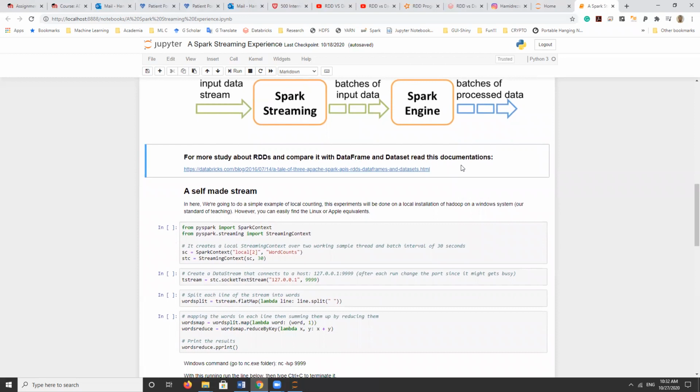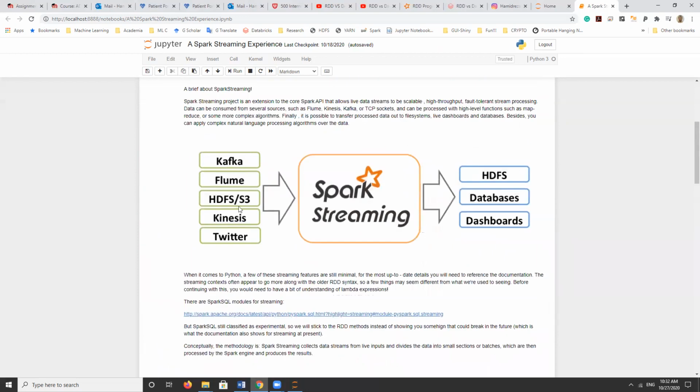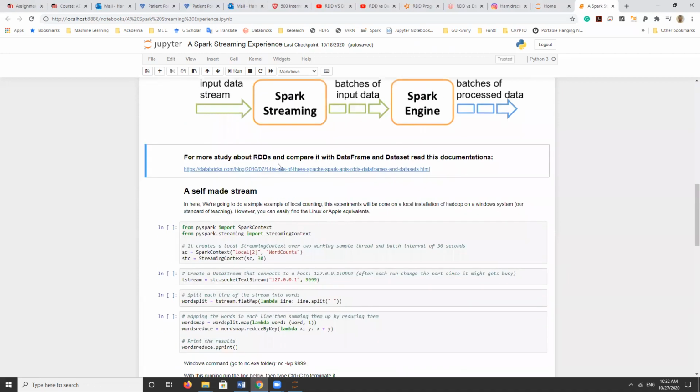Okay, let's go back to today's first experiment. In the first experiment, instead of using these tools, we create the streams ourselves. You need to have a local installation of Hadoop and Spark on your system. So we create streams ourselves, then process them, and we can count how many words we have in each line that we enter as our stream.